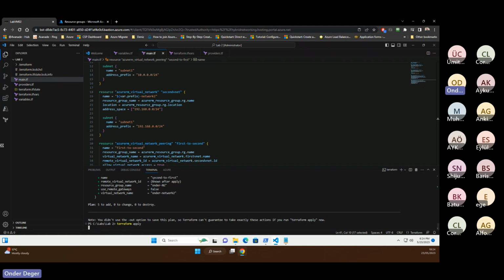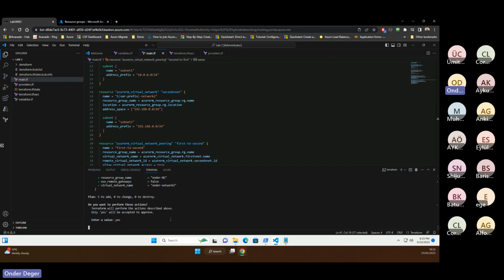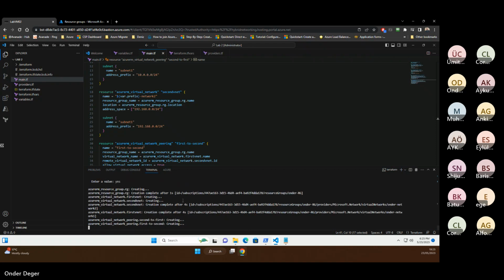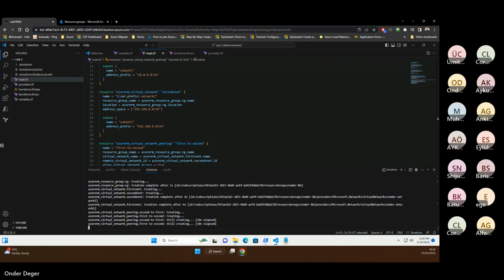By the way, I'm sure you see that we're still using the local TF state file. After this example, I'm going to show you how we can use the remote TF state file. Let's say yes. Still creating network peering.